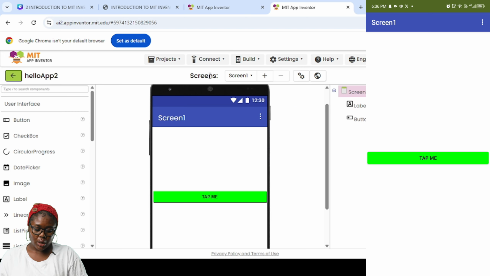So I'm going to click on the tap me button, as you can see, and then we'll see the pop-up we'll have. You see, I clicked on tap me, and then a pop-up came up, which is welcome to MIT App Inventor. And that's the exact text we added in our block editor. As you can remember, we added it to text.